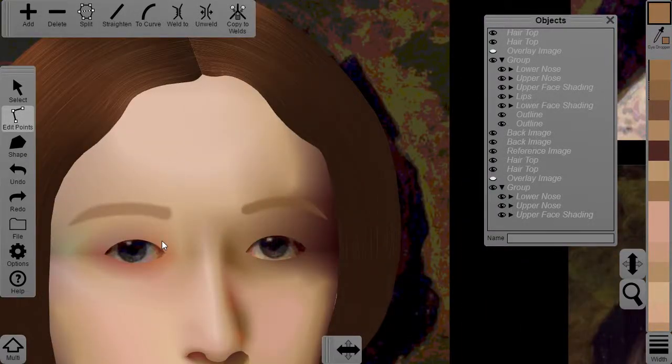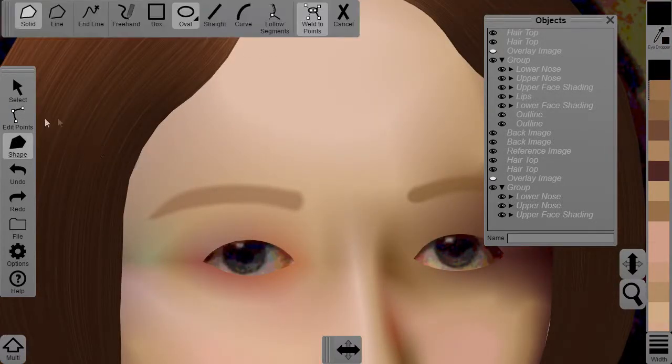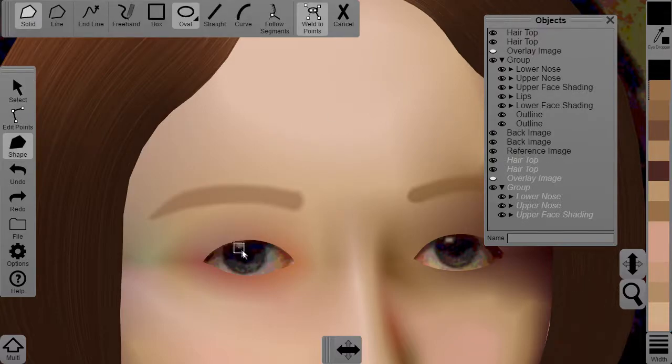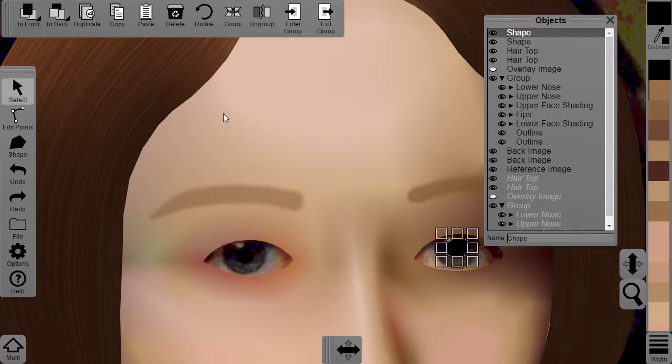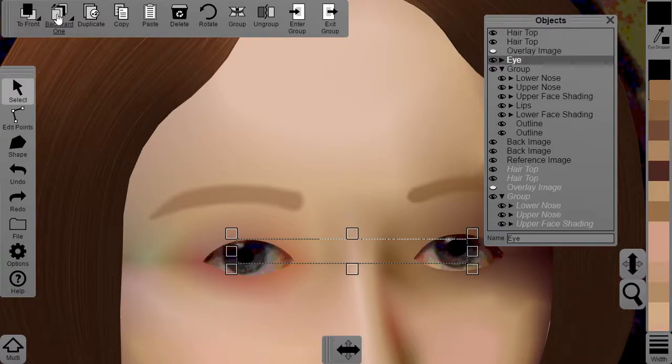Next, let's make the actual eye. I'll use the oval mode to create the round black pupil area. I'll take these two pupils and group them together and label them as being eyes. Then, I'll move the eyes so that they are behind the face.